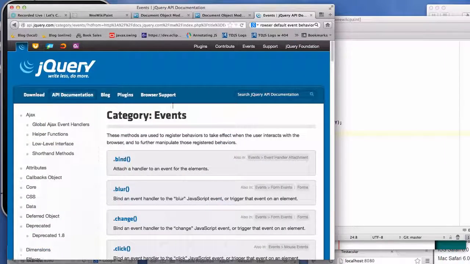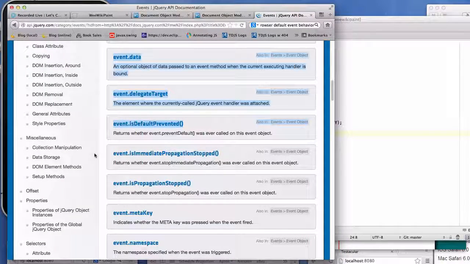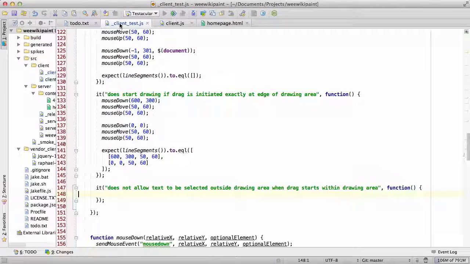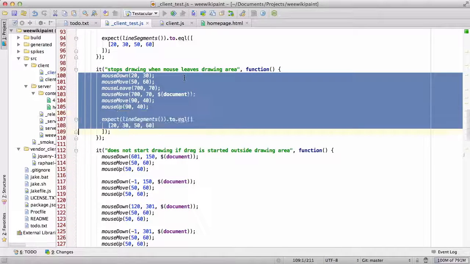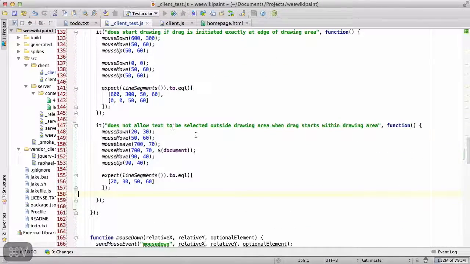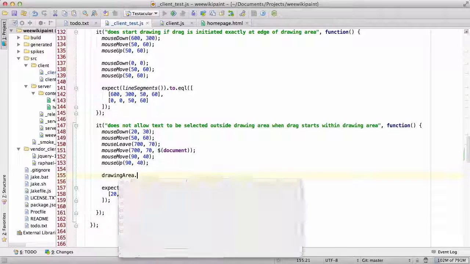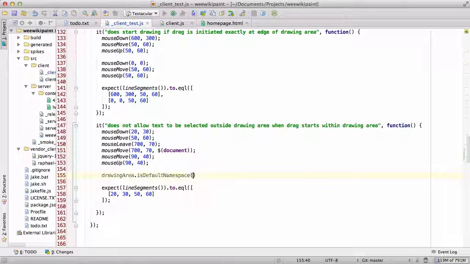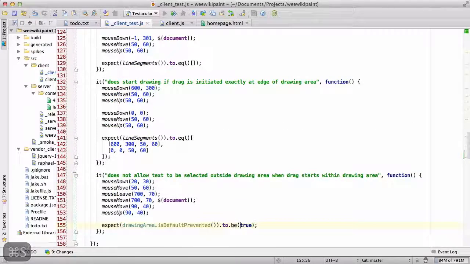So in jQuery, and this is again, I think something specific to jQuery, there's this method called isDefaultPrevented. So I think what we can do is we can actually just run this code effectively and then say drawingArea.isDefaultPrevented. So we should say expect drawing area is default prevented to be true.